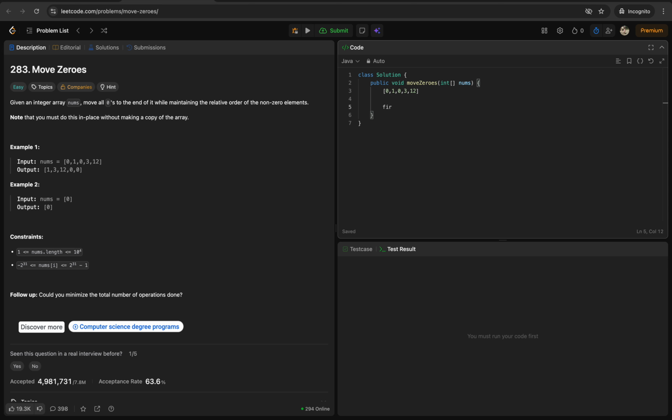So I'll write it down. First pointer will be at index 0 and second will also be at index 0. Now we'll check if it is 0 or non-zero. It is 0, so we will move the second pointer but not the first pointer. So second pointer will be at index 1. Now again we'll check if it is 0 or non-zero. It is non-zero.